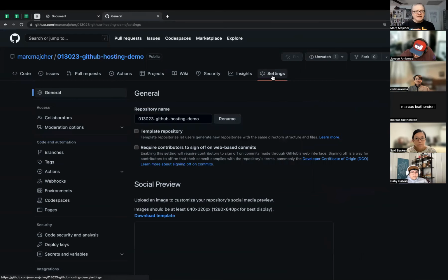Easy. Go to settings. They have moved stuff around recently. Pages here is what you want.